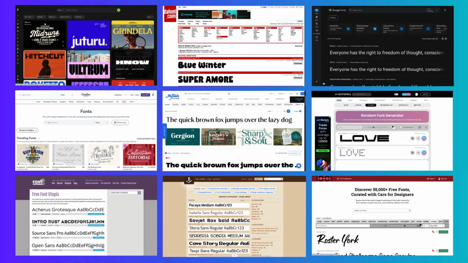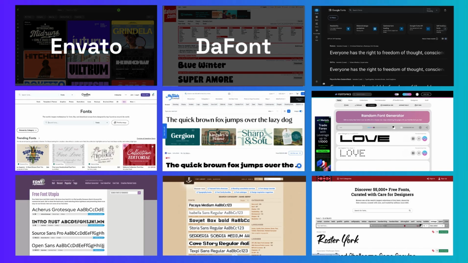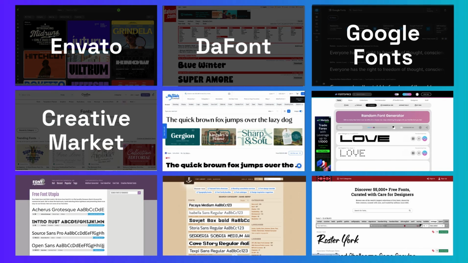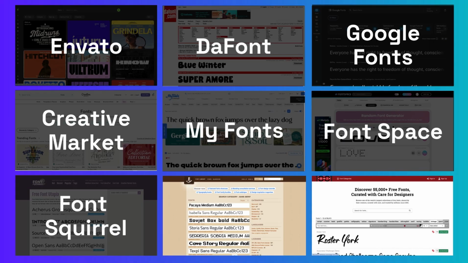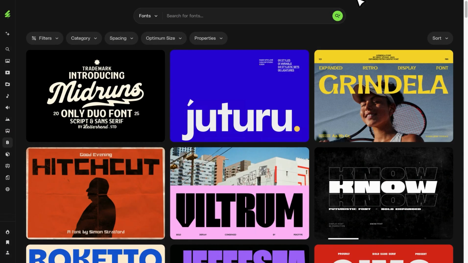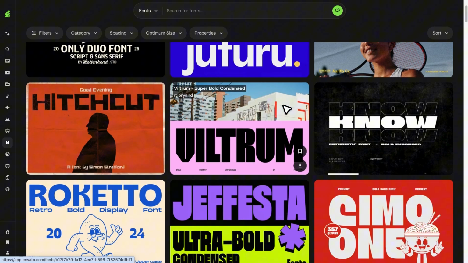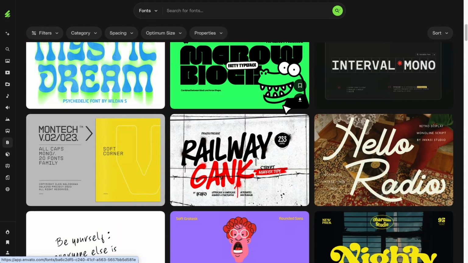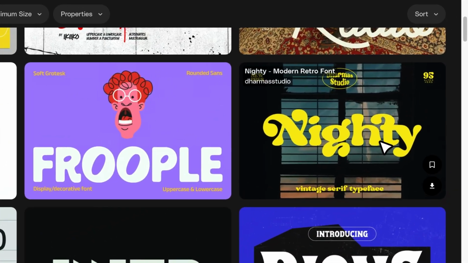You can get fonts from websites like Envato, DaFont, Google Fonts, Creative Markets, and many more. Some are free, some are premium. Personally, I use Envato because I already have a subscription and it gives me unlimited high-quality fonts. So let's download one. I'll scroll down and pick a font I like. This one looks clean. Click.